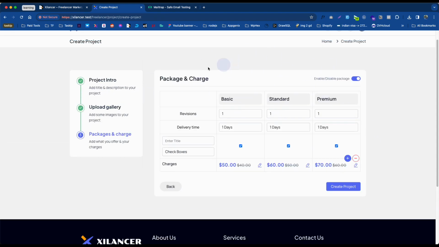Now here we need to set up our packages and charges. So it has three packages. We can change the package name as per your need, and how many revisions. In the basic we will keep 1, and for the standard we will keep 5, and for the premium we will keep 10. For the basic plan we will keep it 3 days, for the standard plan we will keep it 2 days, and for premium 1 day.